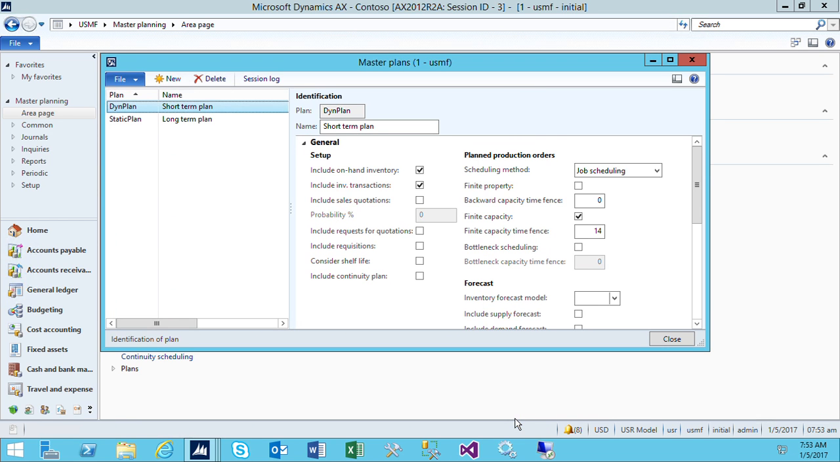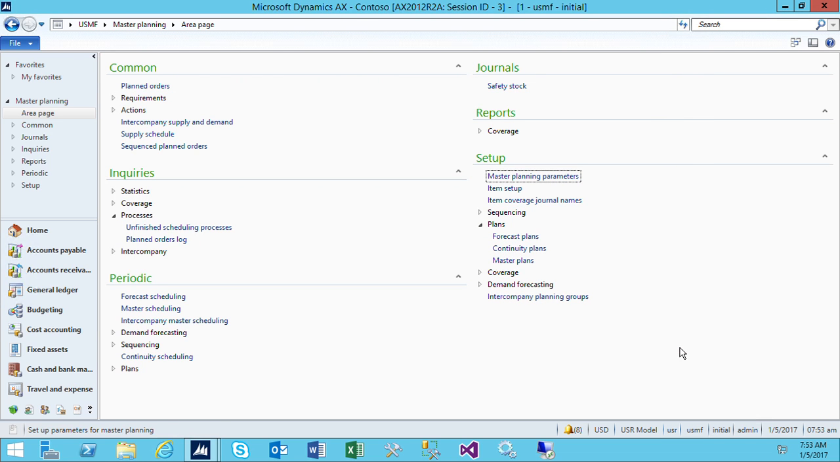In addition to reviewing statistics on previously run jobs, you can also review currently processing sessions or delete ones that got stuck. You can do this from the Master Planning module, Inquiries, Processes, Unfinished Scheduling Processes form.